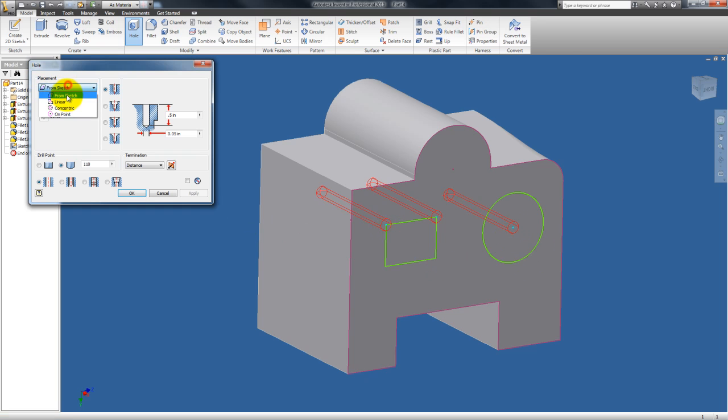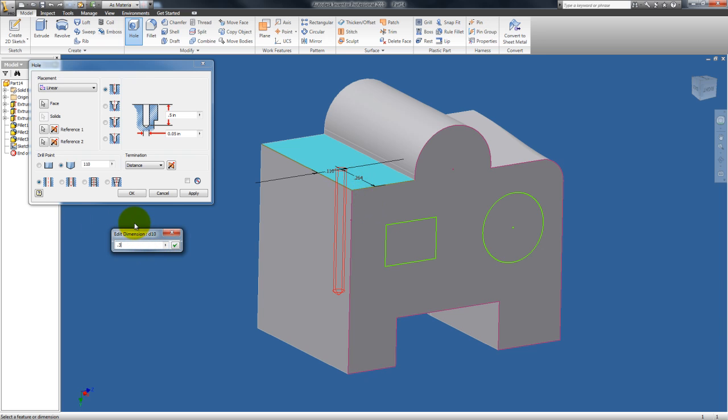Now if we said instead linear, we first pick the face, pick a reference, pick another reference, and then we can constrain these references. So let's say 0.4.